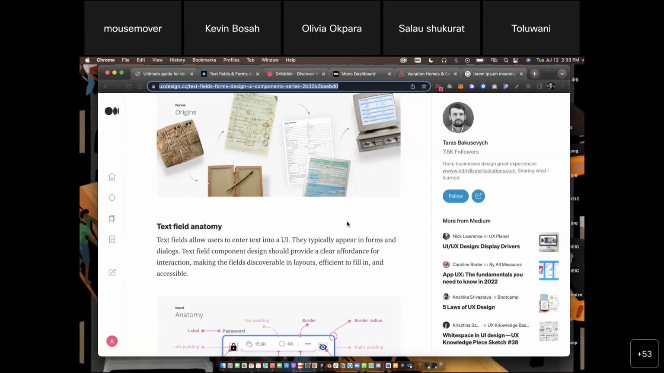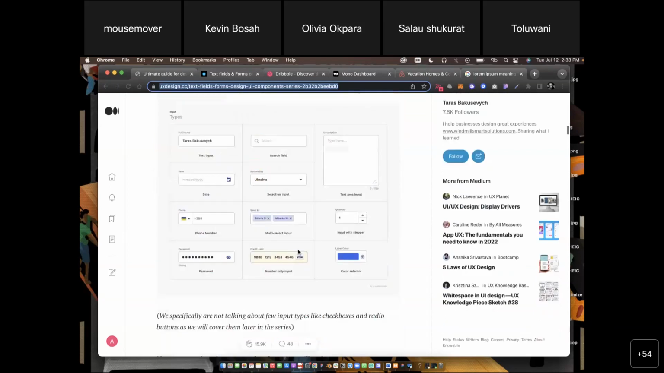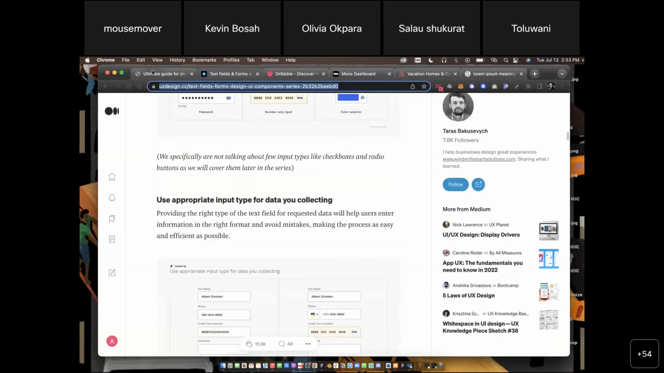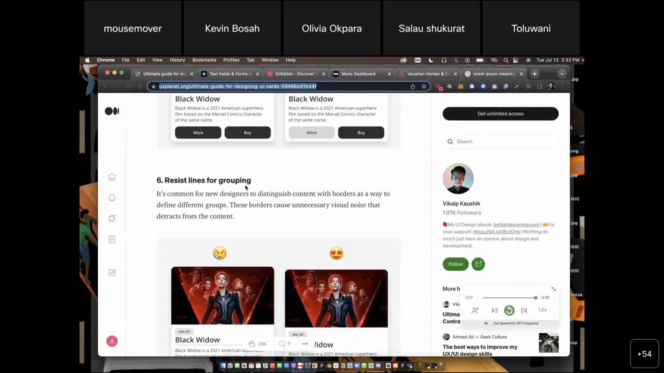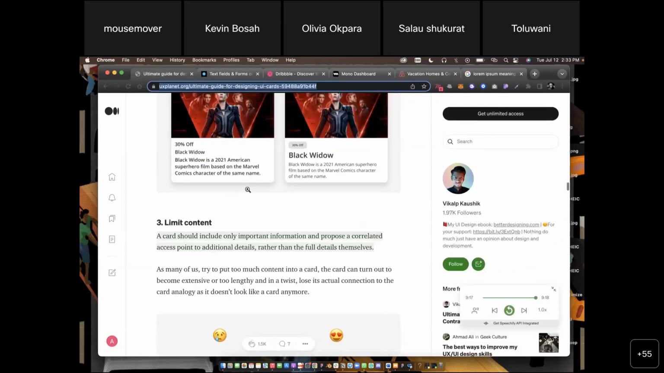Is there any do's and don'ts when designing cards, like particular UI principles that you have to follow when you're designing cards? Okay, all right. Let me pick a few things from one of the articles I read recently.